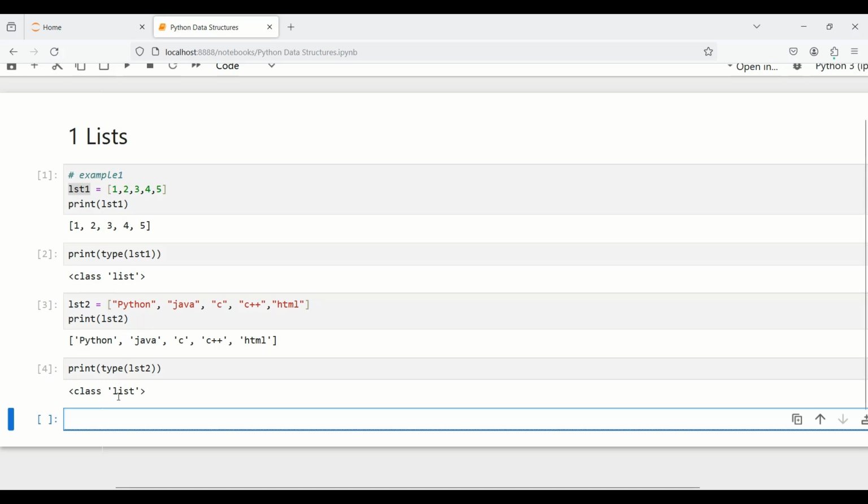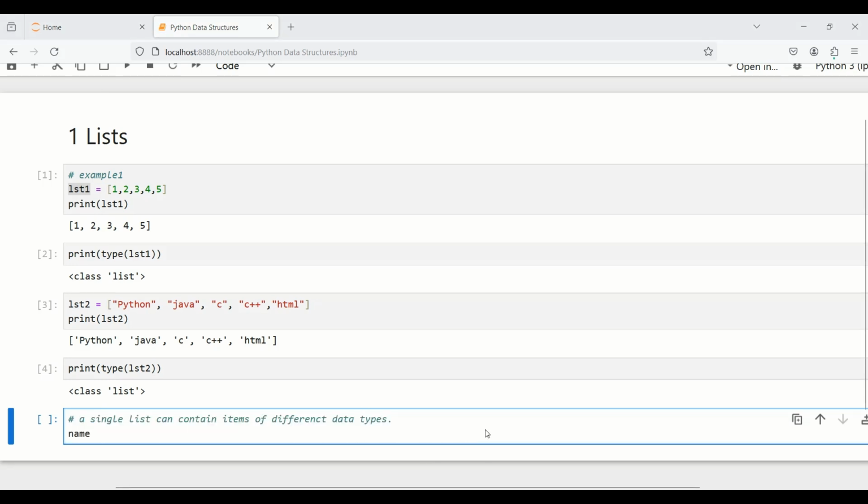So the type is list. Now go to the next example. Create a variable. So guys, this is the heading. A single list can contain items of different data types. So here is the code.